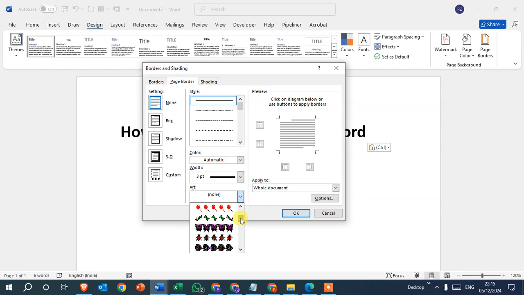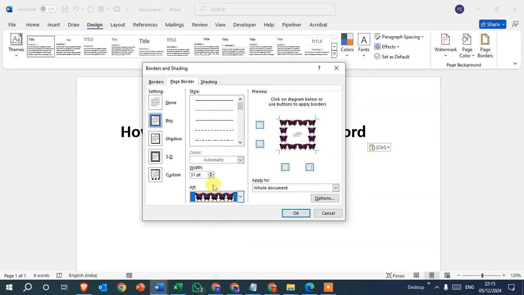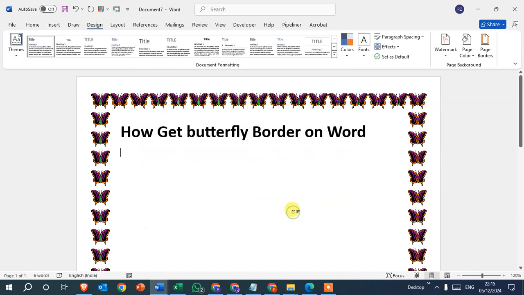So I select here the butterfly art. When you select the art, you can see the preview is showing the butterfly border. Just click on OK and that's it. Your butterfly border is applied.